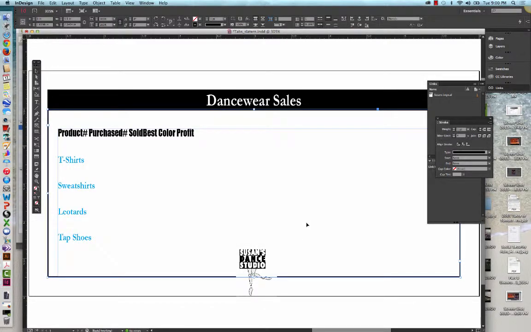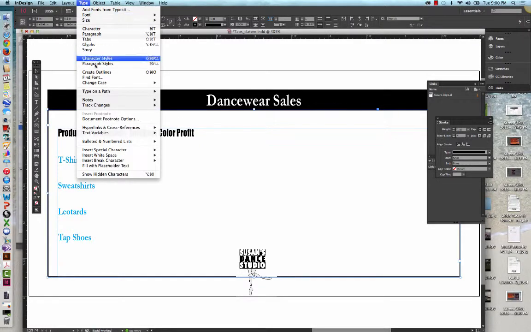And you want to compare your work to figure 13 or mine on the screen. And you'll see that that immediately offset both the top as well as the side as it relates to the text inside the Dancewear Sales box. Then we are going to click Type on the menu bar, and we're going to point to Tabs.